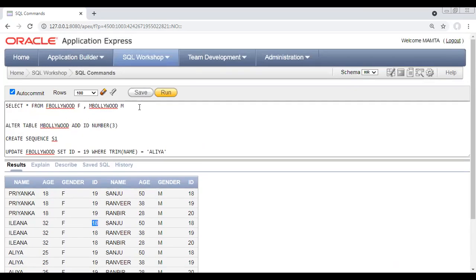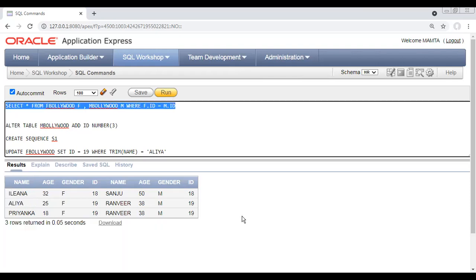Same thing you have to provide here, what kind of records you want. So we can say where this ID belongs to females and this ID belongs to males. So we'll say where f.ID equal to m.ID. Can we say we got a correct pair here? Ilyana with Sanju, Alia with Ranveer, as well as Priyanka is also with Ranveer. It's a correct one. Very simple here.